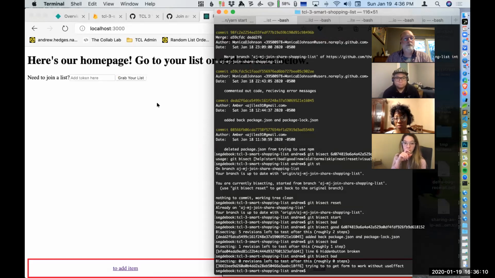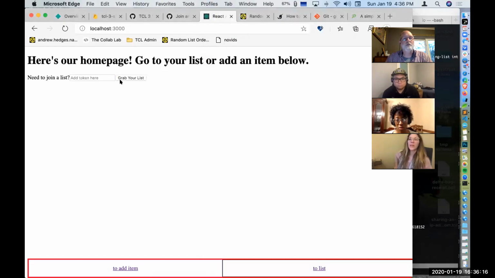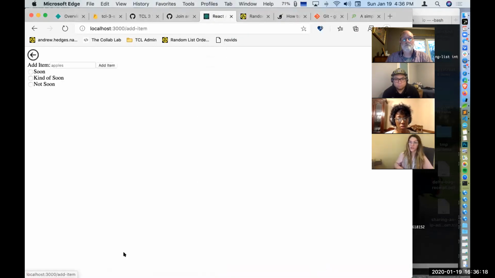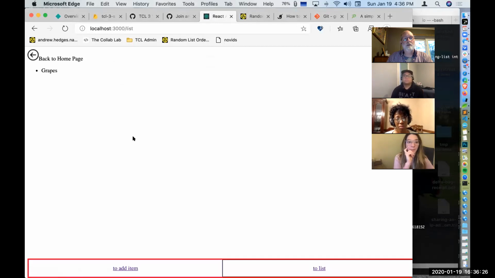Okay. So here we have a working one. I don't know which. So trying to get form to work without use effect. But the reason it's challenging with this one is because the previous commits were broken anyway, so it's harder to test and determine. Exactly. Yeah. So let's see if this does work. Okay, that's leaving the token too.